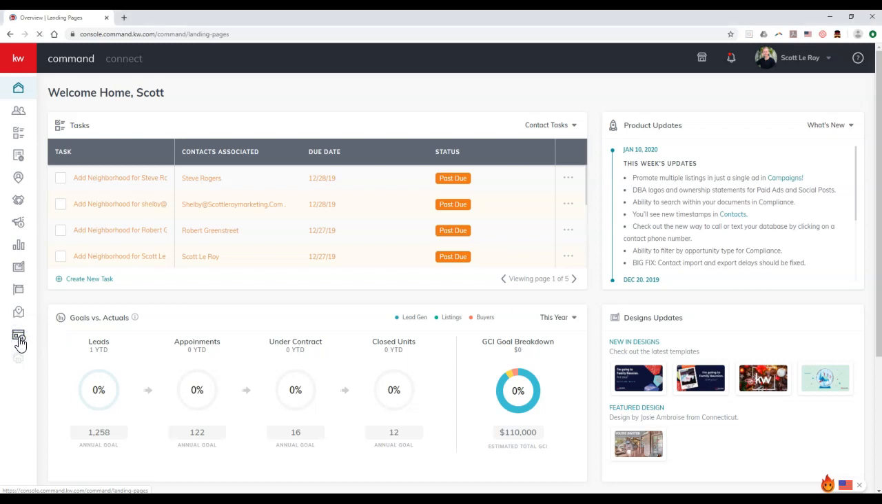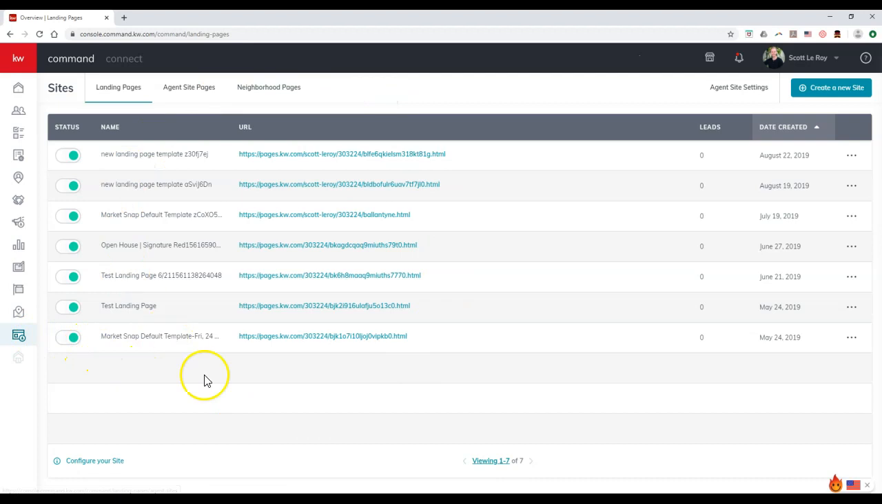Once we click on Sites, this is where all of our landing pages are automatically going to display. You can see we have a couple different options that we've done previously, including open house ones, market snaps, and landing page ones. To create a brand new landing page, all you need to do is click the Create a New Site option at the top right. This is where you can create a brand new page on your website or a brand new landing page. Even though it says create a new site, you're actually not creating a brand new Command site, if that makes any sense.